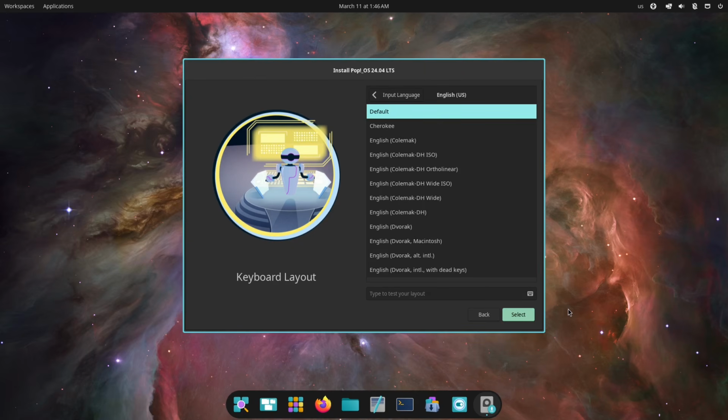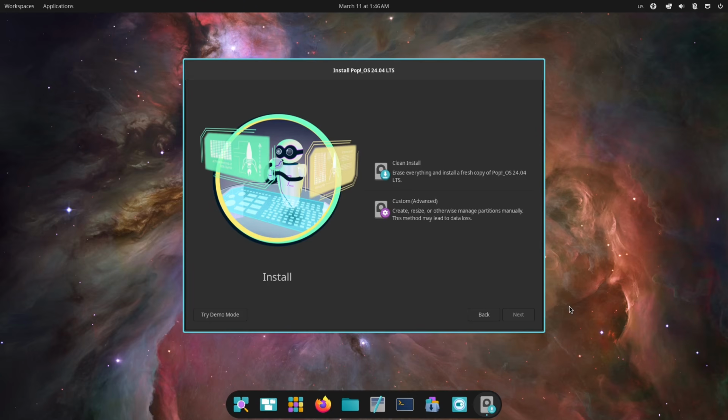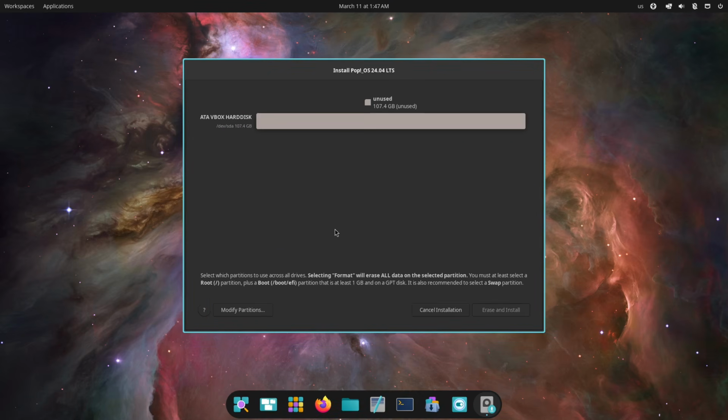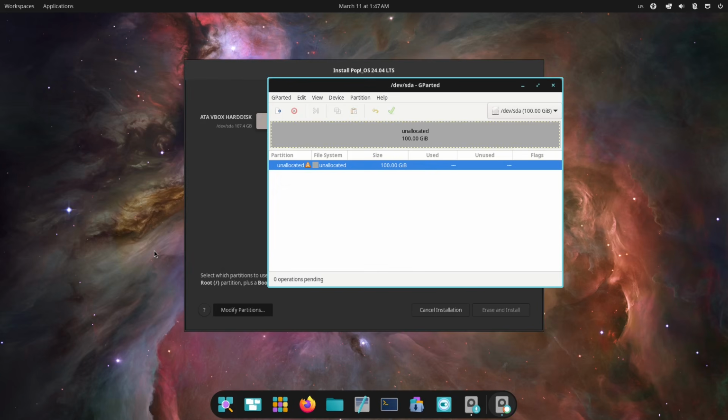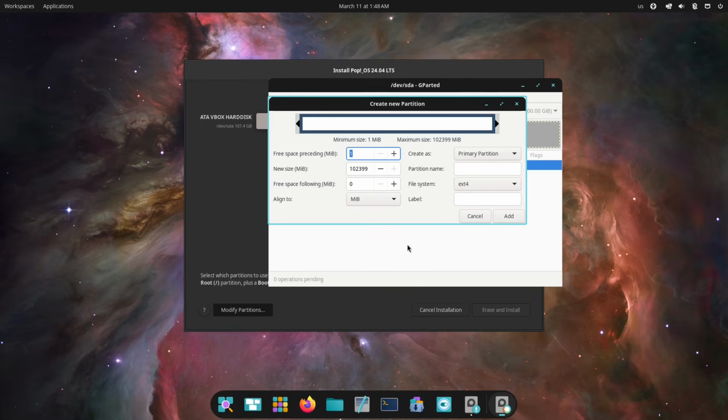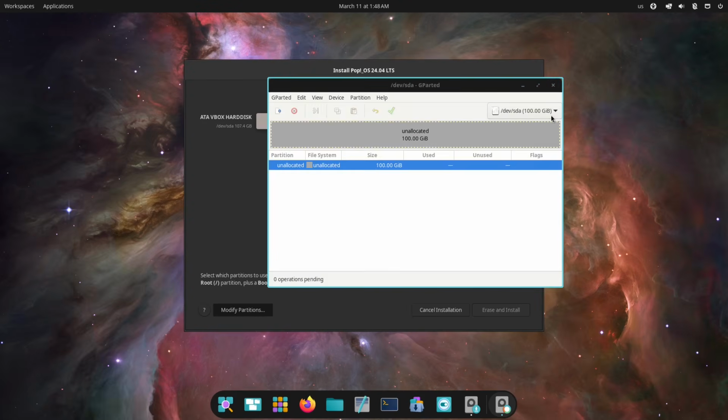After you make your desired adjustments and click the Select button, you will be presented with the options related to the hard drive where the PubOS will be installed: Clean Install and Custom. If you want to perform the setup yourself, meaning you want to configure partitions, determine the format, set up dual boot and so on, select the Custom option and configure everything according to your wishes and needs.